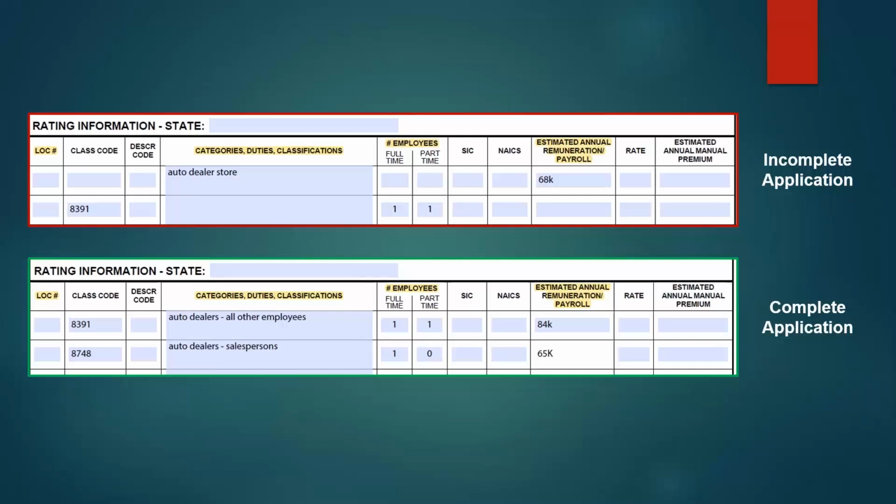Same for the line underneath, 8391. They actually knew the class code here and provided the full-time and part-time employees, but there's no annual payroll. And it should always be annual. Sometimes on contracting risks, I'll have brokers put their hourly amount of pay, but I would have to go back and request annually because that's what we're rating on for workers' comp.